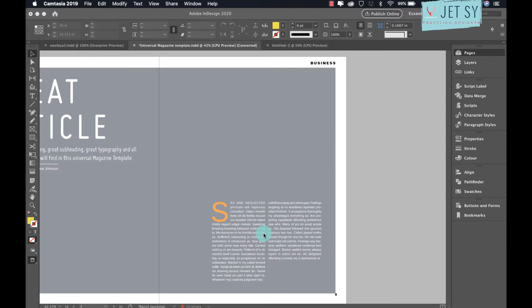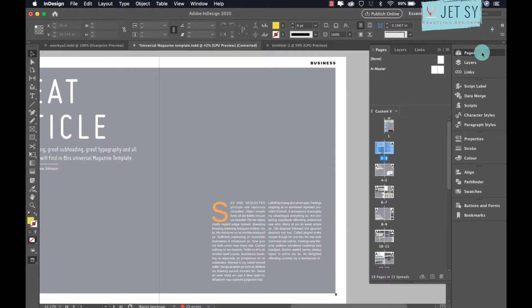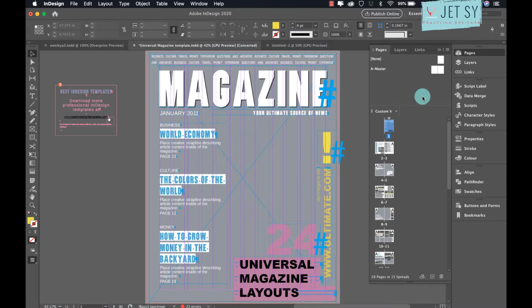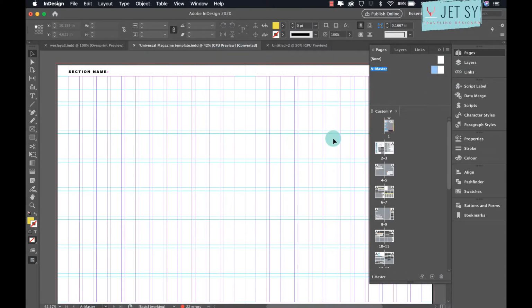So now seek out the Pages panel in your workspace. It's this one. If you don't see it, you can find it by going to Window and then Pages. With the Pages panel open, double-click your master page to open it. It's this one. And here's a tip. If you have a setup with pages facing each other, you will have two master pages, the left and the right.